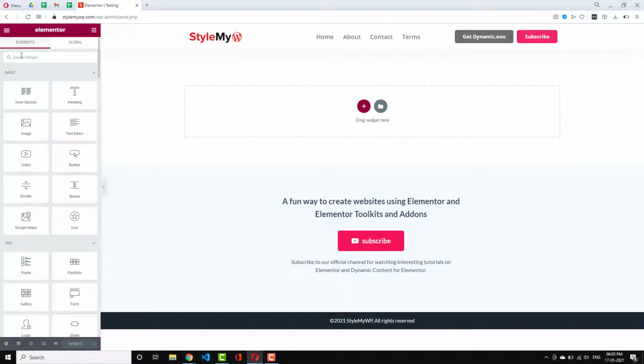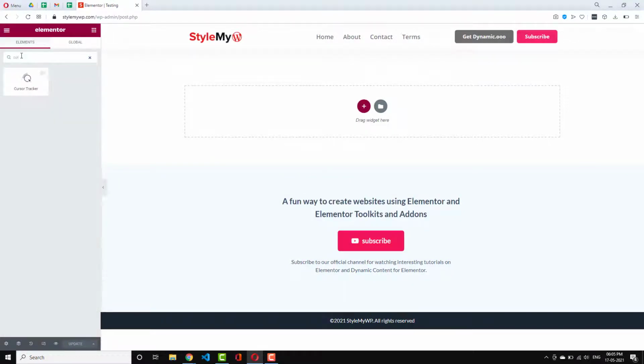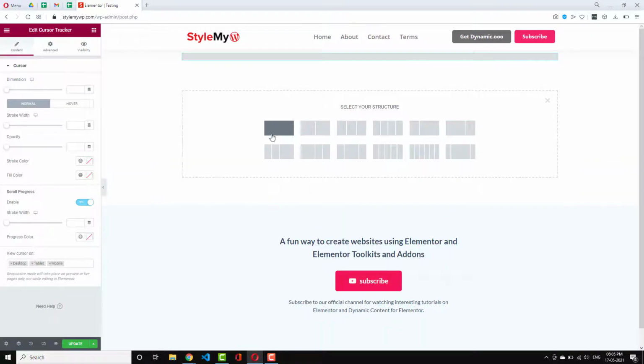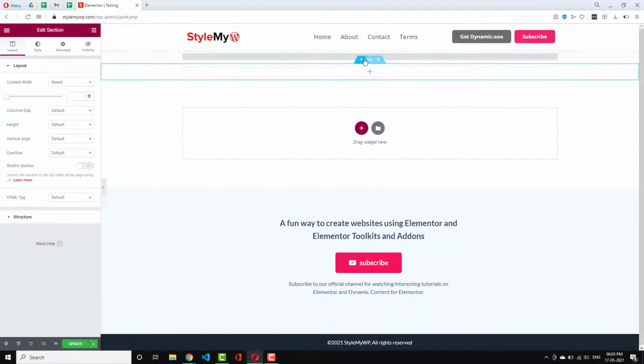Wonderful. So let's search for cursor tracker. Let's drag and drop this widget, and here you get all those settings like the dimensions, stroke width, opacity, and all that. But before we use that, let's create a section to fill this page with some content.